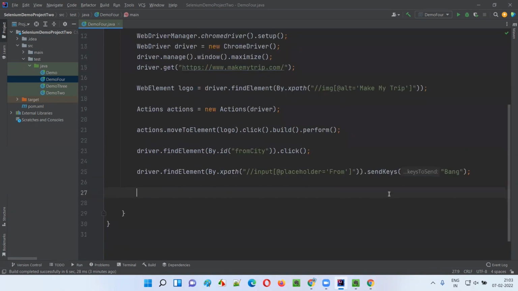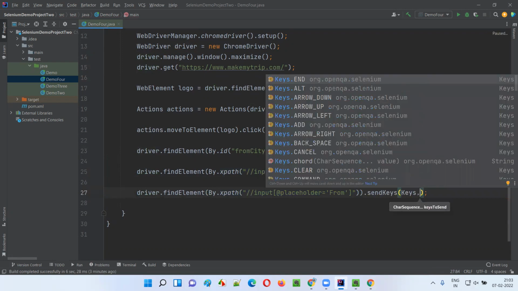So here is the tricky thing. Dot send keys, and I just need to dot. No, it's not coming. I'll simply say dot send keys. I'll try this. I don't know whether this will work or not.